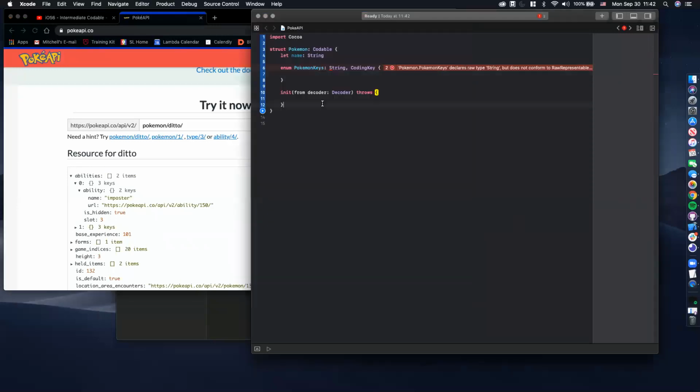Yeah, I had a couple questions, Mitchell. Sure. So, like you were talking about, you have the Pokemon keys that's of type String. That's obviously just referring to the key in itself, right? We're not talking about the actual properties or the types of our properties, correct?